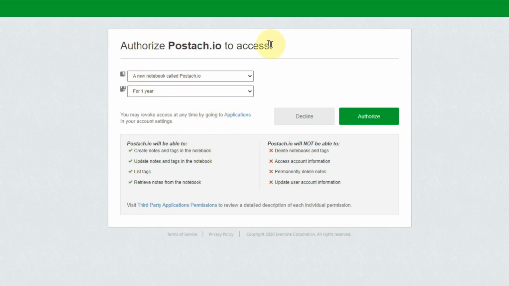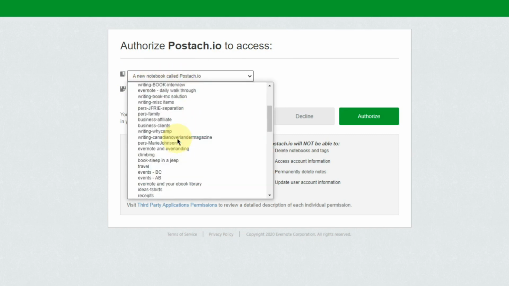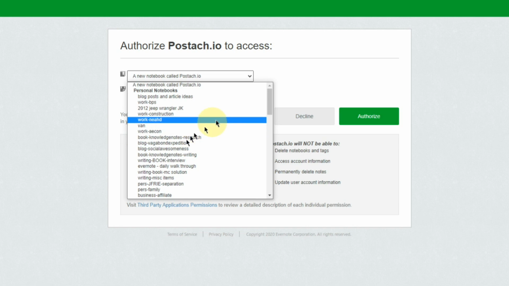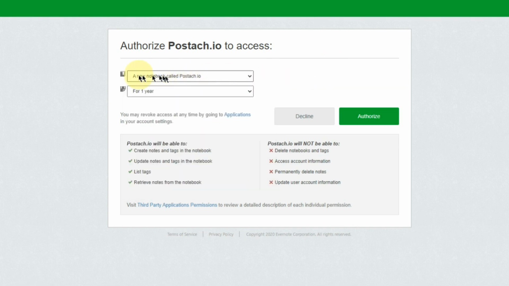Authorize Pistachio to access, and in this case we can select the notebook we want it to use. Now, I don't have a notebook set up for this blogging system, so we're going to use the default here, a new notebook called Pistachio. We're going to authorize for 1 year. You could select a different time period, but we're just going to go with the default for 1 year.